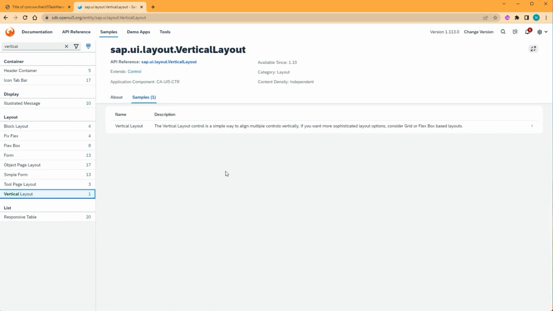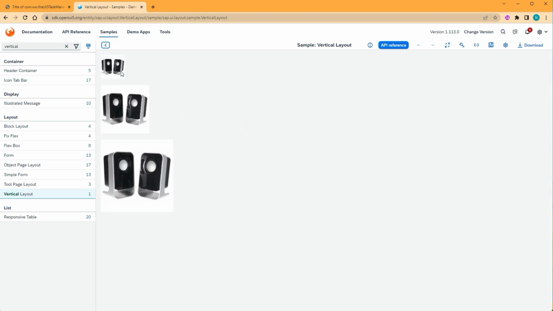Okay, so let me go here. You can read the description as well. The vertical layout control is a simple way to align multiple controls vertically. So it just lays them out vertically. Okay, so I can open it. So it's vertically placed here. So let me go to the code and see.